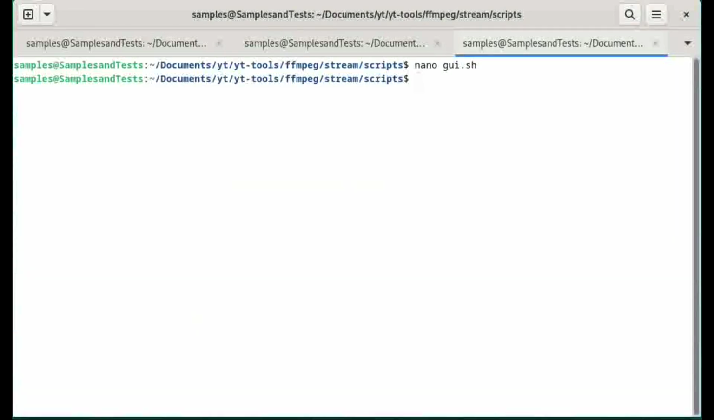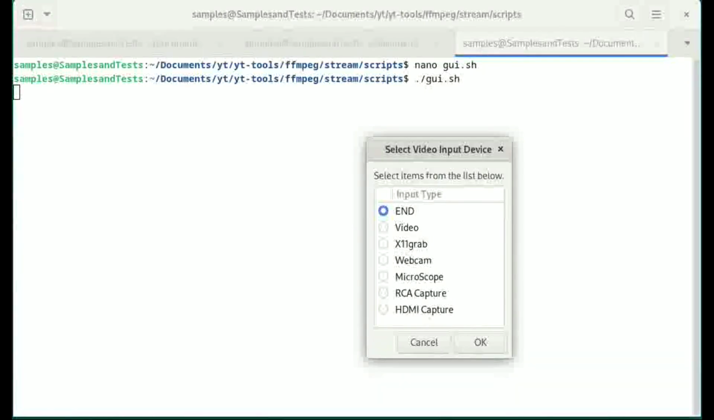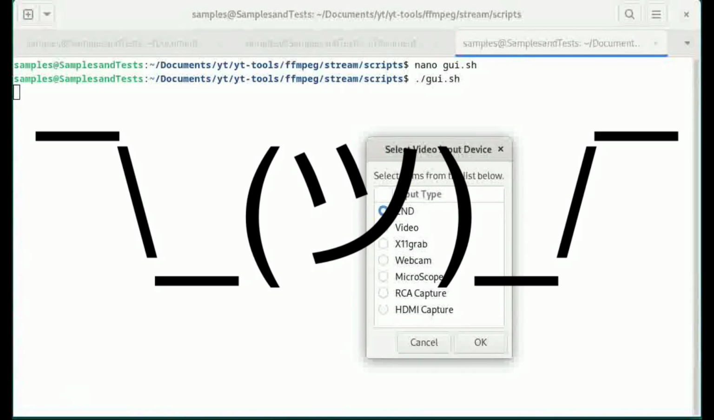So we'll go ahead and save that, and we will run it. And as you can see here, it defaults to end. It asks for the input. Oh yeah, I had plenty of room in there to put a description.